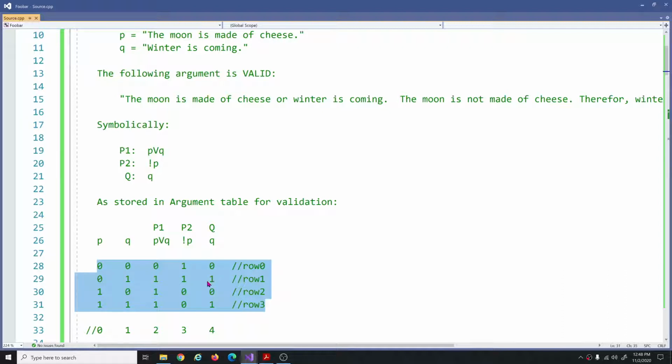So what's the check for validity? The check for validity is you look at the compound propositions, just the big P's basically. In this case, P1 and P2. And you find the rows where the compound propositions are all ones. And those are the rows we're interested in. And then for each of those rows, you look at the conclusion. And if the big P's are true, then the conclusion must also be true. And that's the case on this row. So this is a valid argument.